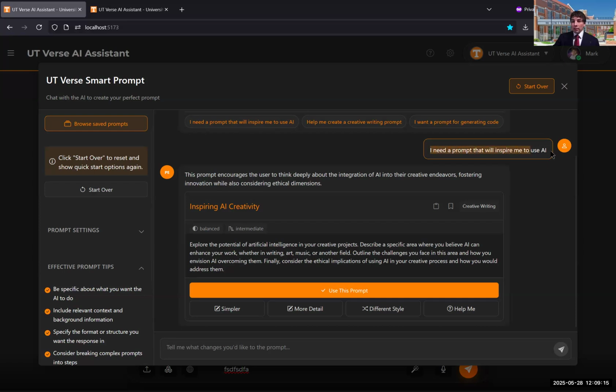So we just said something like what we would call talking to Google. We'll query Google like this, like "I need a prompt that will inspire me to use AI," right? But that's not how large language models work. They're a lot more sophisticated than that. They're based off of human knowledge, so it expects us to speak to it like a human being. So one of the ways you can do this is you put in your initial prompt, and then it comes back with its enhanced prompt.